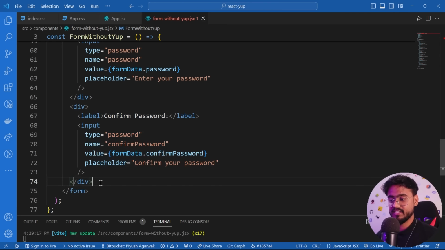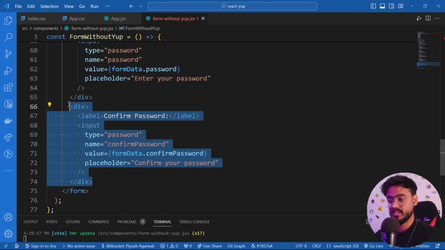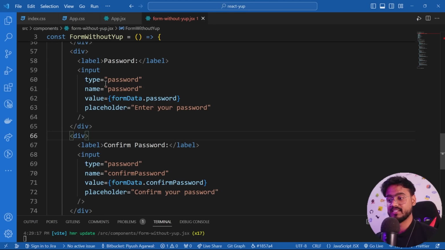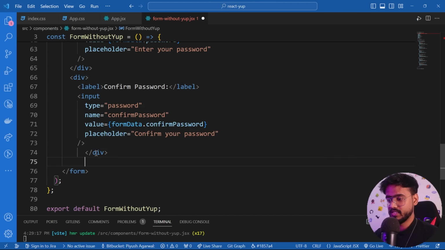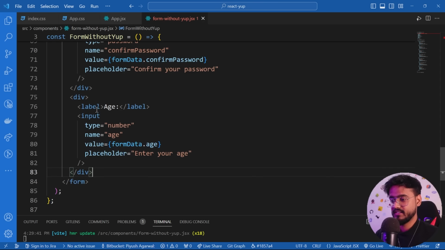And we will add a validation into our confirm password that this should be same as the entered password, that you may have seen in other websites as well, right? Below this, I'm gonna have age field, label will be age, input will be type of number. This is very important because age is always going to be a number, right? It can't be a letter. Name is going to be age, value, form data dot age, and some placeholder.